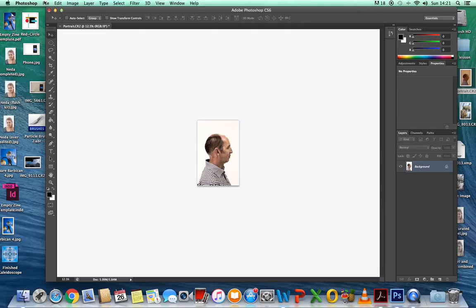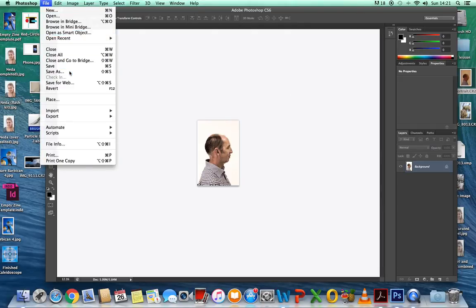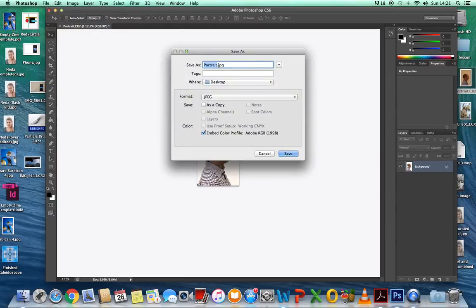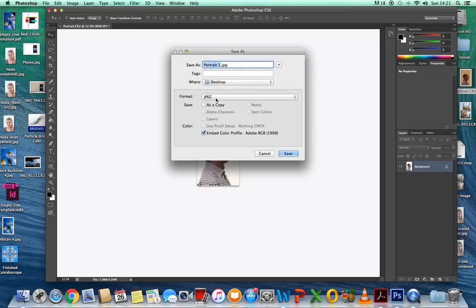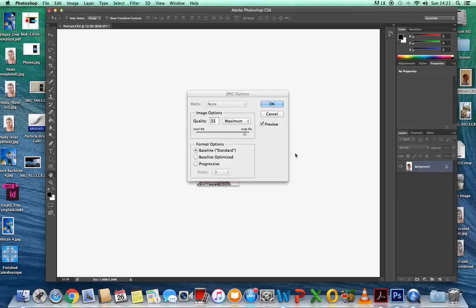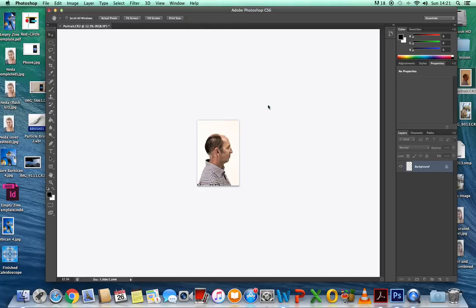And then finally go to File and Save As, and then call it whatever you want. So we'll call it Portrait 1. Make sure it says JPEG here. If it doesn't, click down here and find it. You've got lots of different JPEGs. Just do the straightforward JPEG version. And save it for now onto your desktop, and save, and okay.